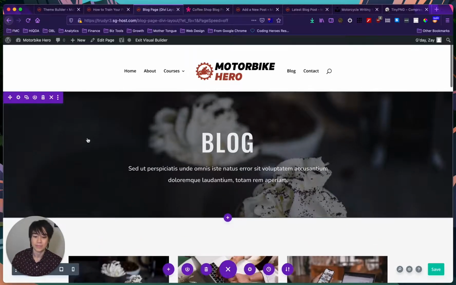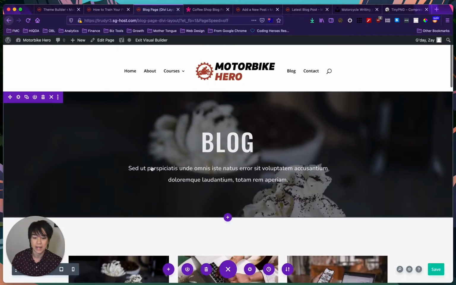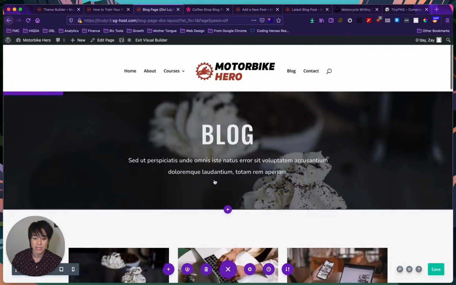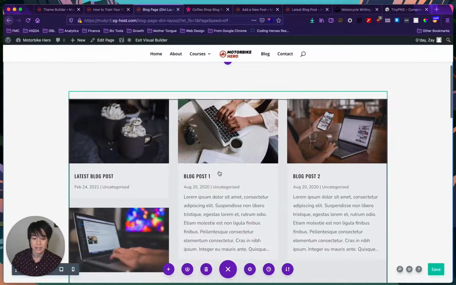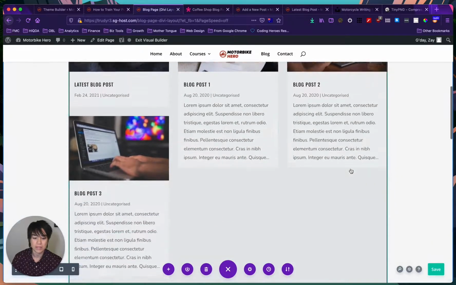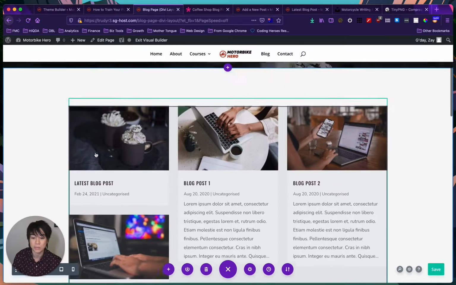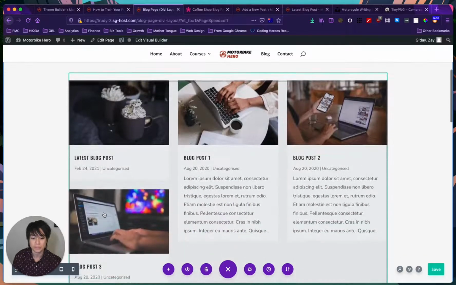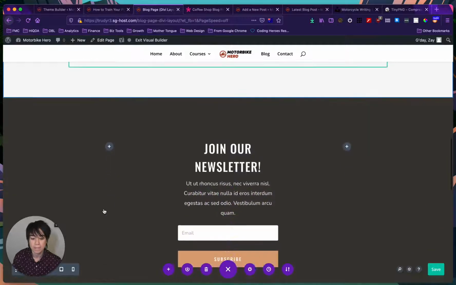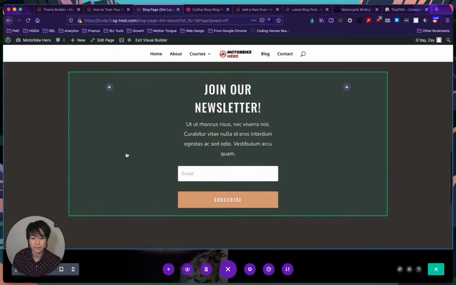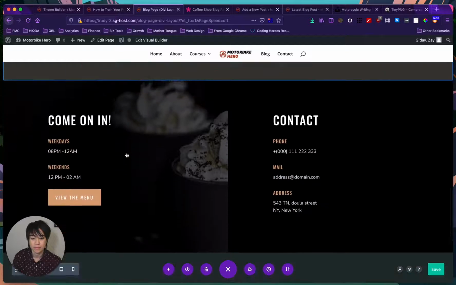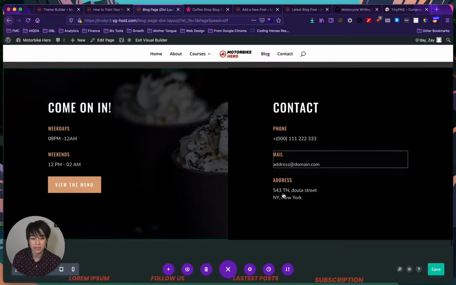Nice. So you can see here that we've got a header, a hero section, blog, some writing, some copy there, and underneath here are our blog posts, and they're styled this way. And it's put in our content. So you see here, blog post 1, blog post 2, blog post 3, and our latest blog post, which has an image. Join our newsletter. And here we go. Come on in, contact.